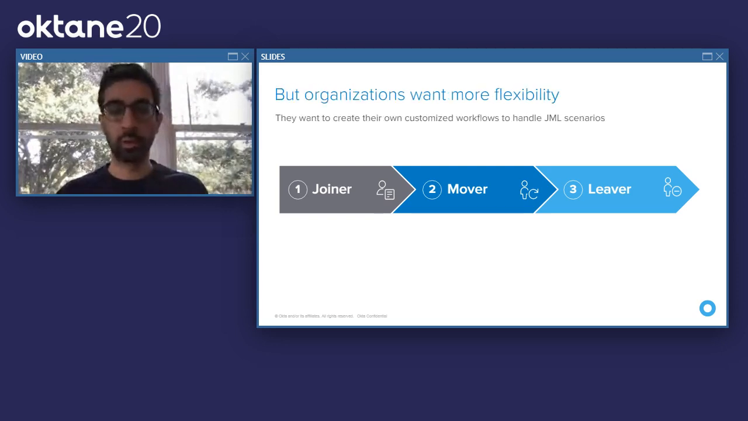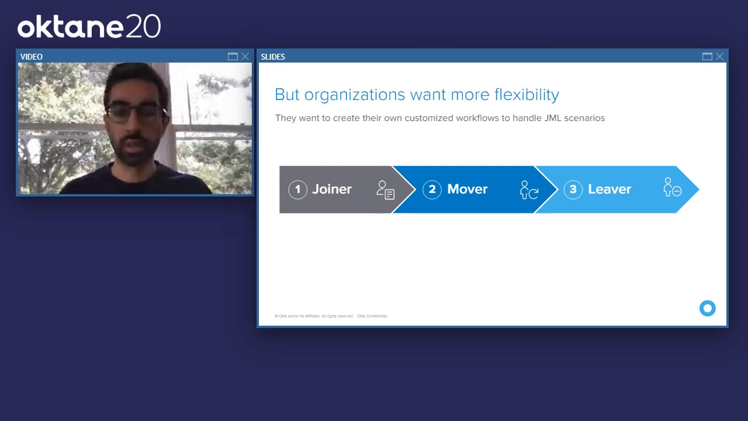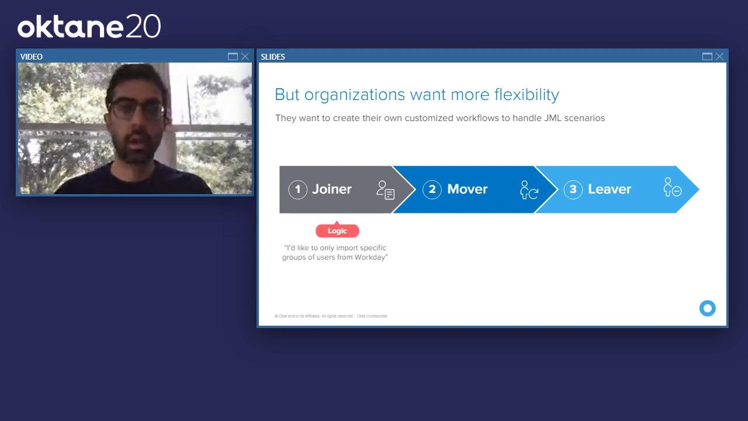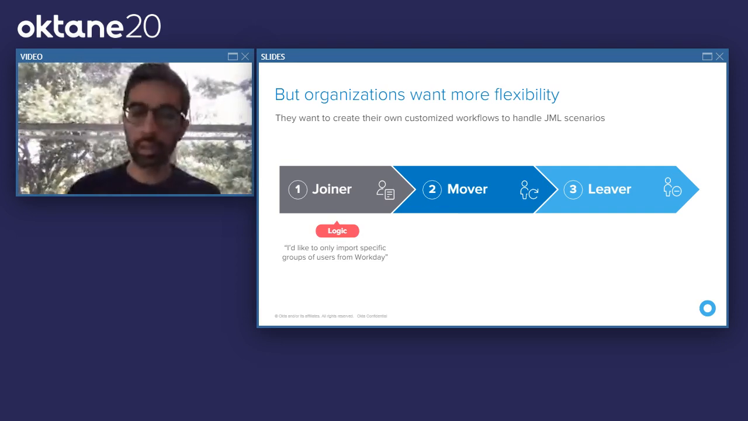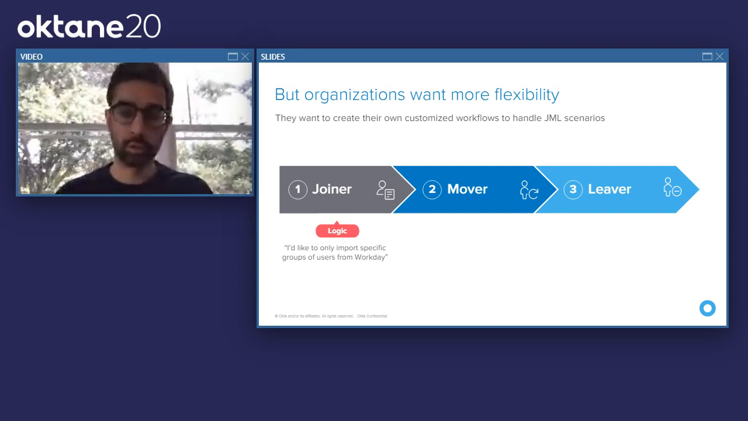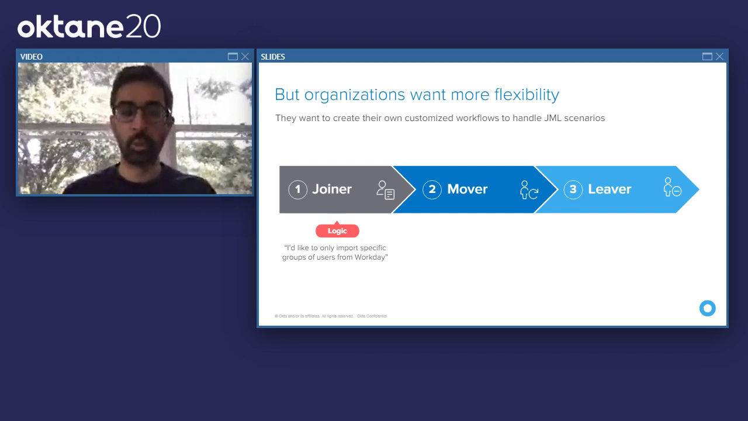But as we've talked to more and more customers, organizations want more flexibility. We think about these customizations in three different ways: logic, timing, and actions. In terms of logic, when we think about what customers are requesting, it's really the how and the why. For example, I'd only like to import specific groups of users from Workday. So putting more logical components into how things occur in automating your joiner, mover, and leaver processes is really critical.